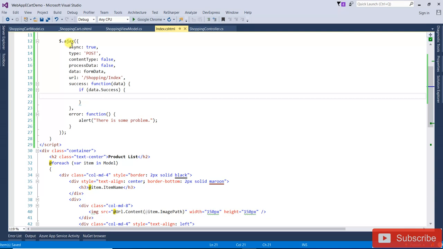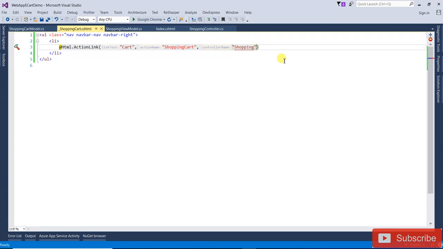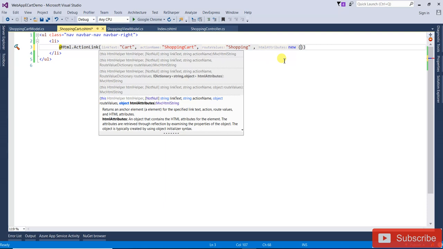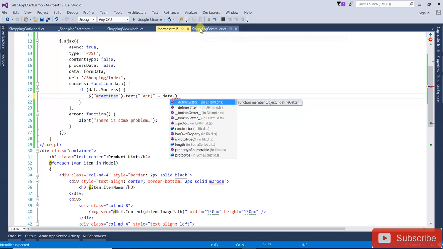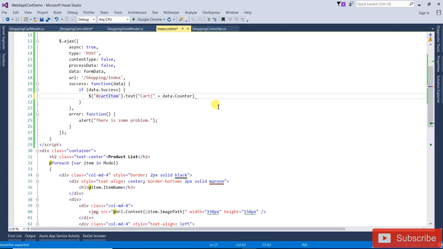So where you need to add, here I'm going to write a new id, so the id will be cart item. Here in the index I need to add the dollar id selector dot text, and we can write a cart bracket plus, concatenated with the returning data dot counter, so data dot counter, then again plus, like this. Okay, it should become like that.